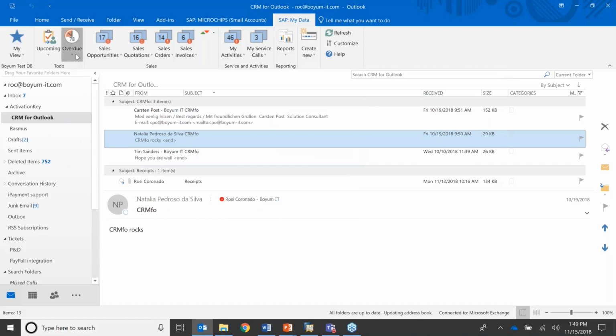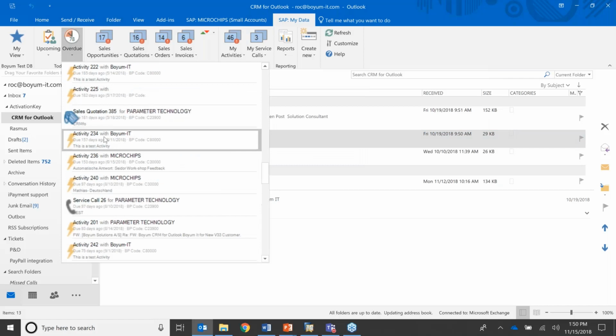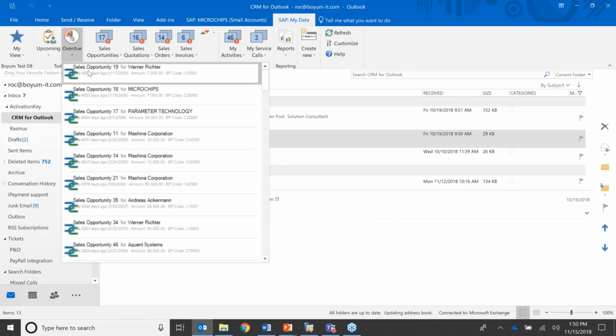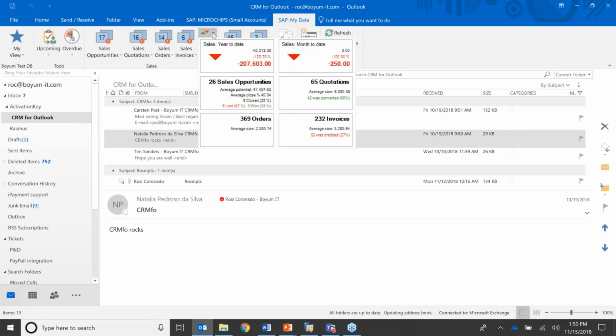Then here, I love this one. I can see what's overdue. Of course, everything. It's a simple database. What do I have overdue? And then what is upcoming? This is really nice. Just imagine you are in Outlook every day. First thing you click, okay, what's upcoming? Oh, this activity is upcoming, and so on. Okay. Here is my sales year to date.